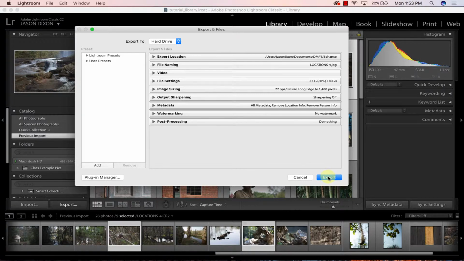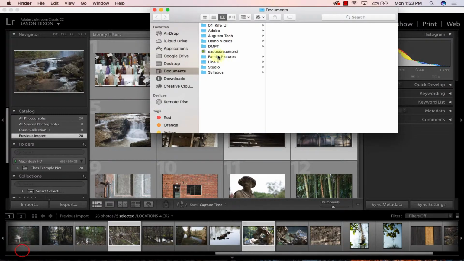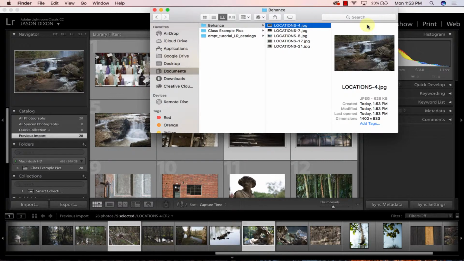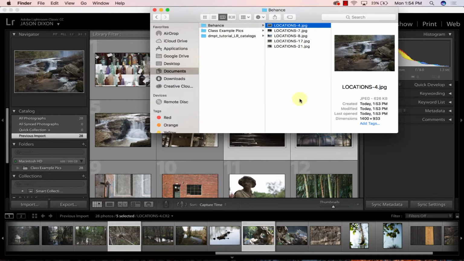And then we're just going to click export. You'll see up here in the top left hand corner that Lightroom has exported these out. I'm just going to go to my documents folder. I'm going to take a look inside of my DMPT folder, and I've got my Behance file, and these are all of my images, 1400 933, and that's what all of these images exported out as.